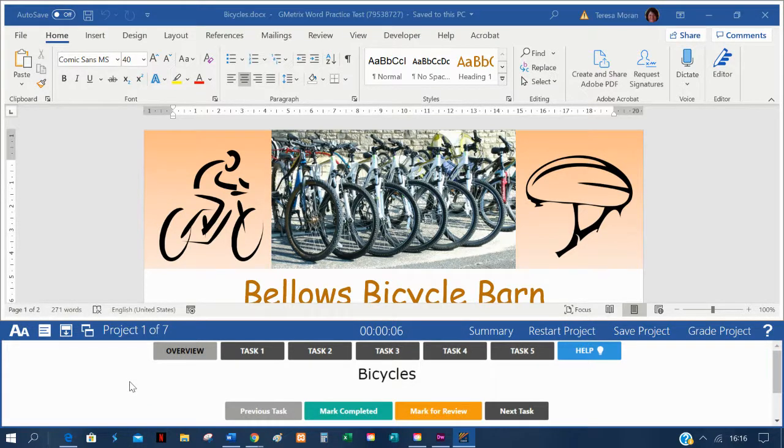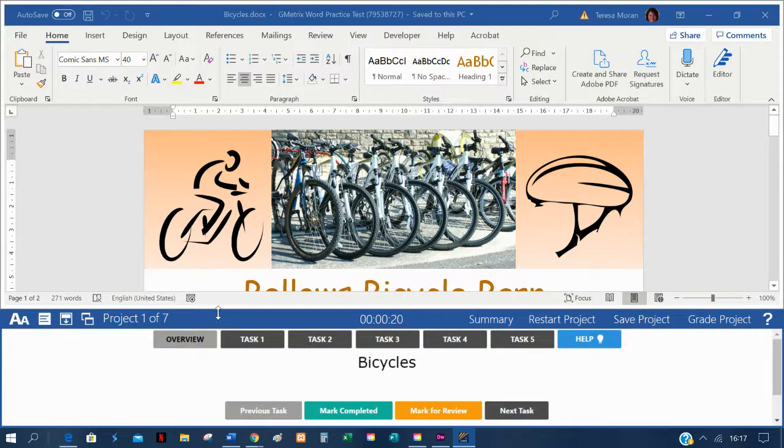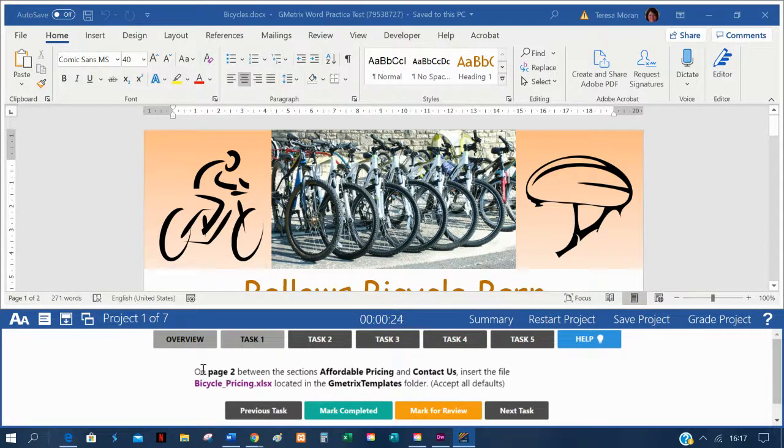And this is very much like the exam mode. You come in, it opens up Word, and you've got 7 projects, and it gives me an overview of the project. So I'll bring that window up a tiny little bit, but not too far, because otherwise what I'll do is I'll lose the save option at the end. So I'm going to click on task 1. It's telling me on page 2 between the sections affordable price and contact us, insert the Excel file.